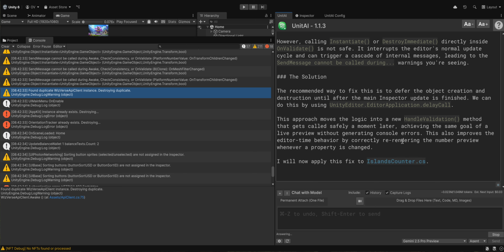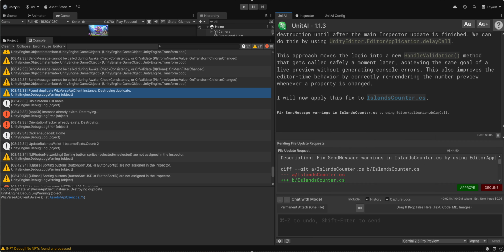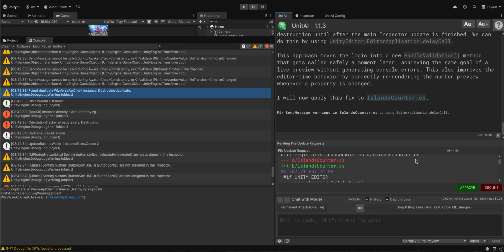Then it opens the command approval window. Here, you can scroll through the proposed changes, line by line. It's all clearly marked, additions, modifications, everything. You review, confirm, or decline, you're always in control. And once I click approve, the fix is applied instantly. That's real-time AI-assisted coding, and it works beautifully in Unity.